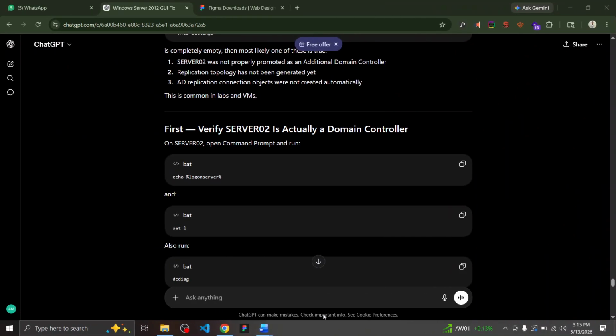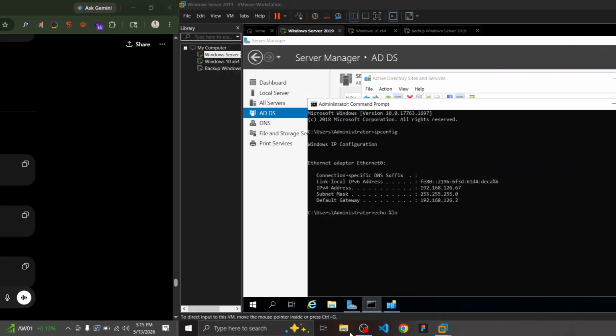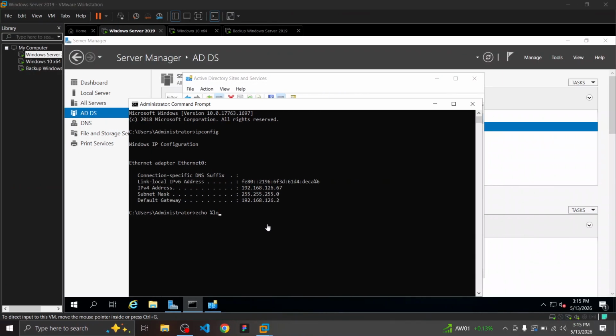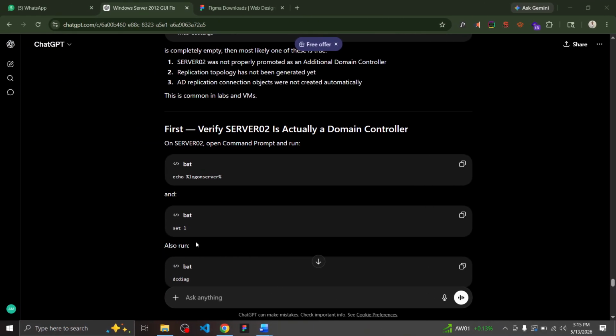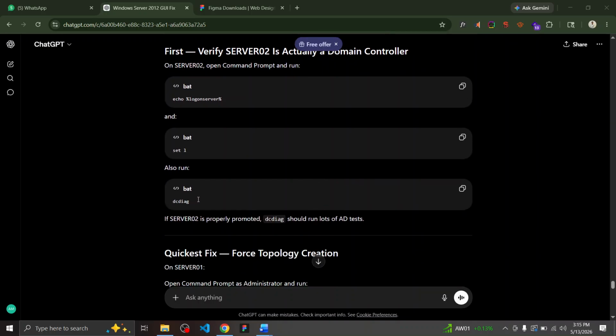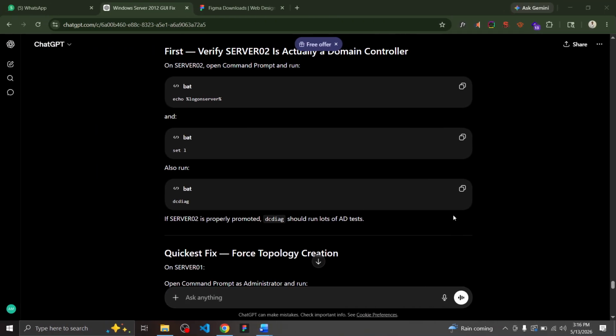Okay. Echo. What it should say also, log on server. Okay, we'll just type and see. Log on server. Okay, it shows server 1. Run set L, and then we will run this.